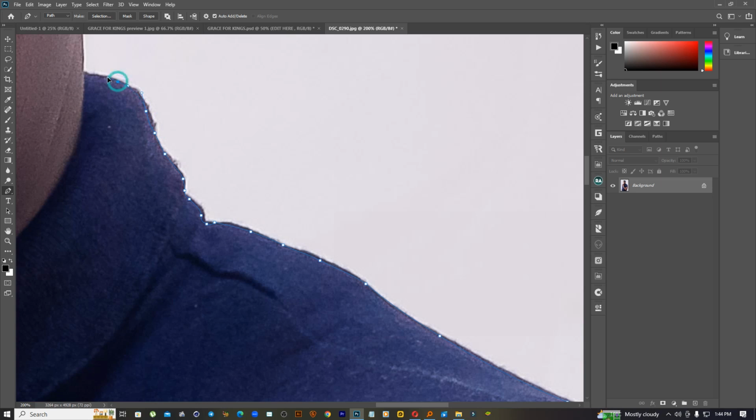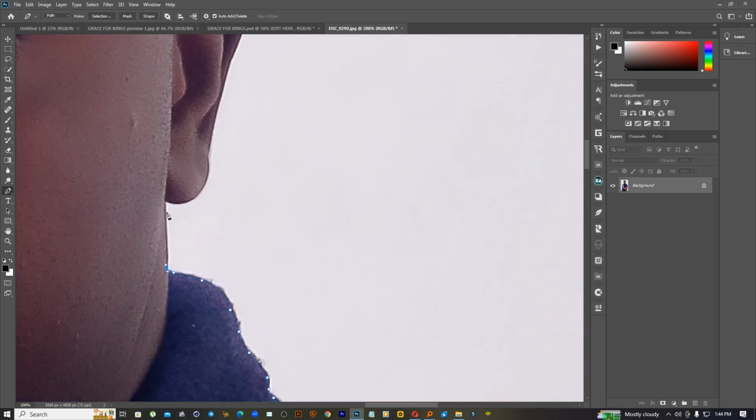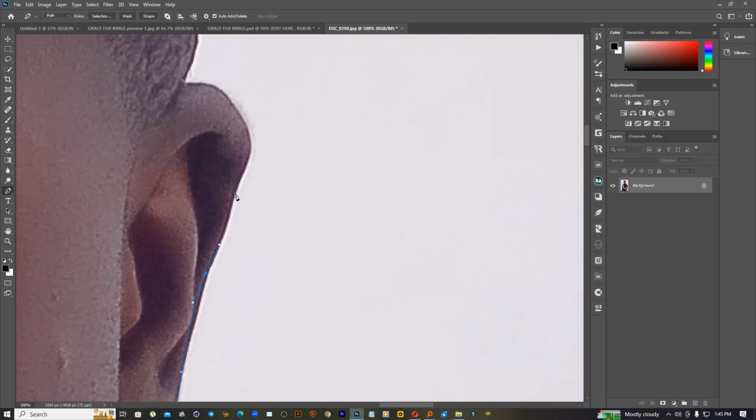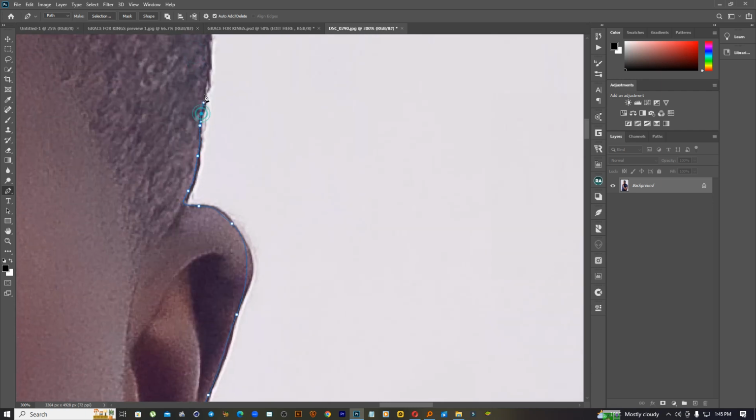So let us go right ahead and just round this thing off, like that. Let me zoom in. Forgive me for the shortcut. This is not a beginner's tutorial in terms of how to use Photoshop.